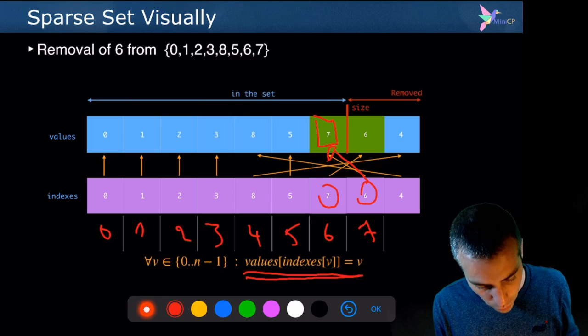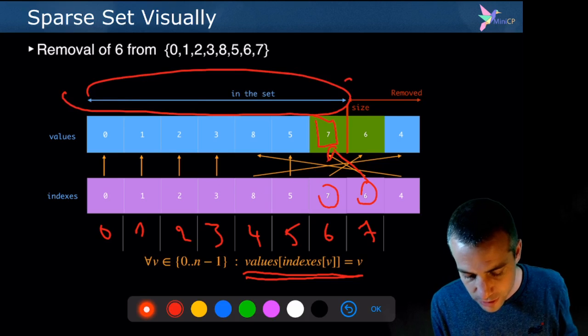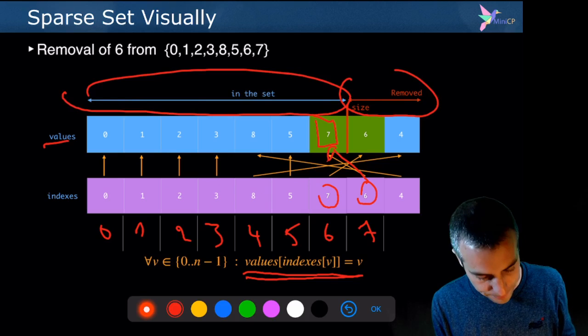So remember, all these values are considered inside the set, and the ones to the right of the size in the values array are considered as out of the set.